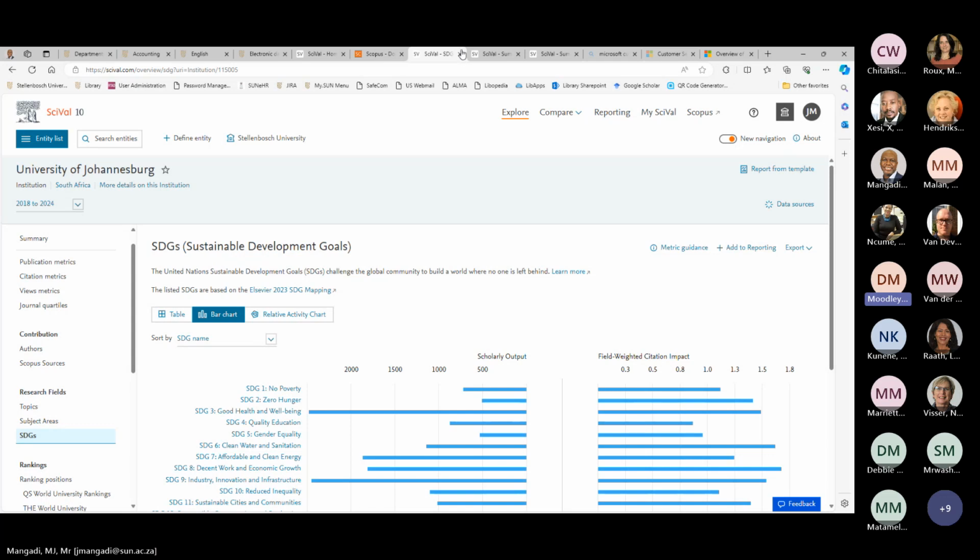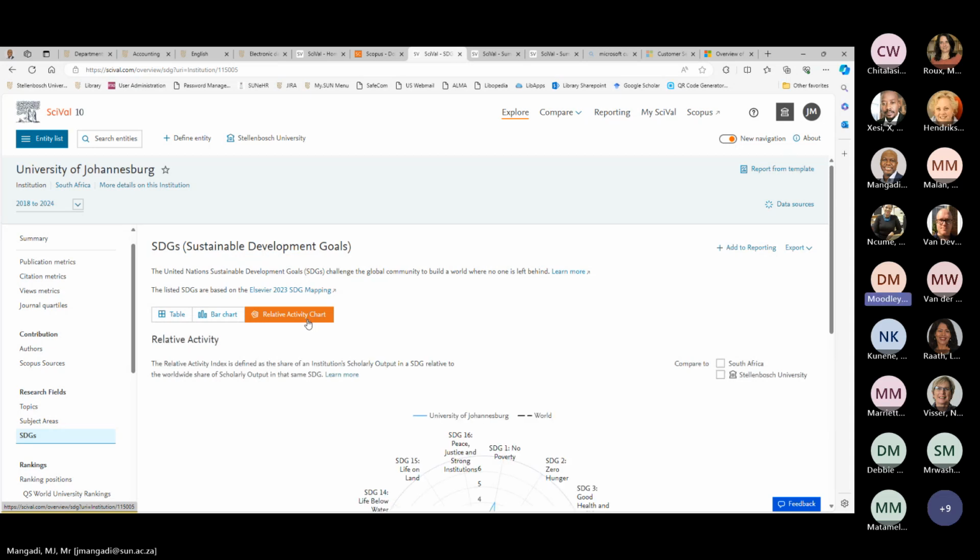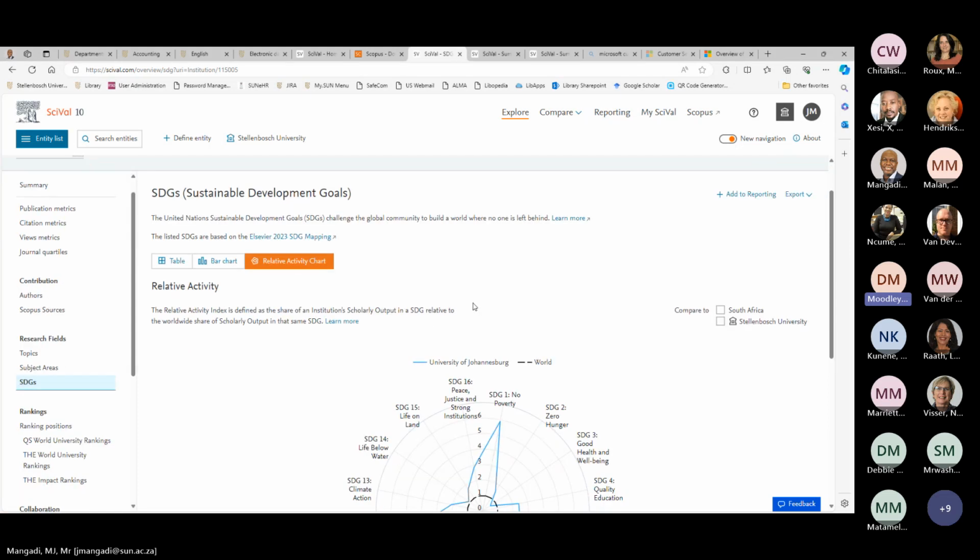I like that you shared your screen, though. You can just click on relative activity chart. I just want to show some more things here. Ah, there it is. So you can see compared to, on the right-hand side, it says all of South Africa, just Stellenbosch. Click below to select your university.